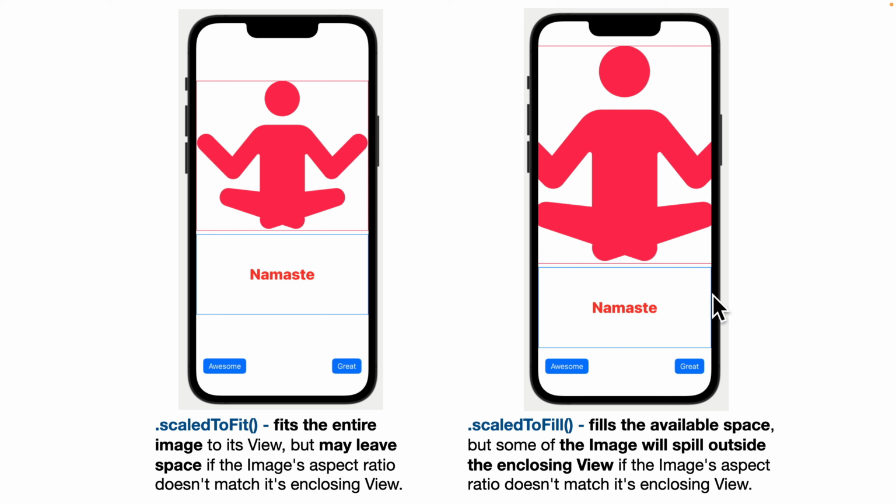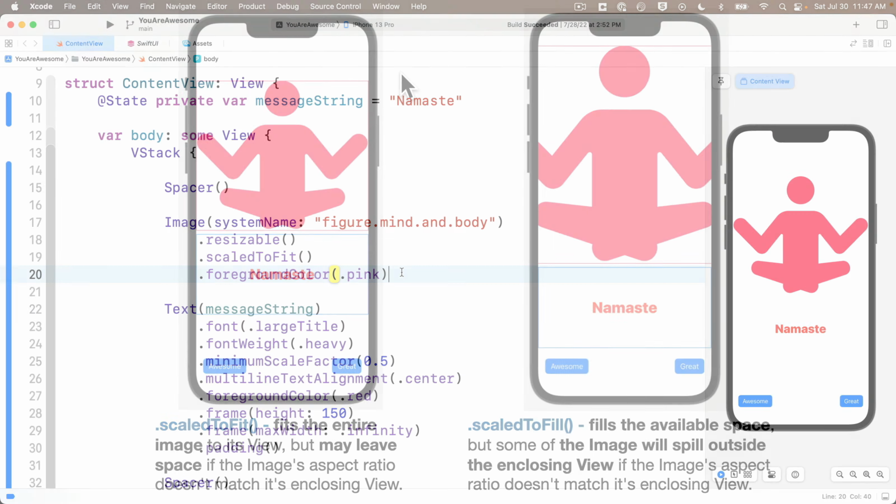Now here's scaledToFill. The goal is to fill. It fills the available space, but some of the image will spill outside of the enclosing view if the image's aspect ratio doesn't match its enclosing view. So the goal here is to fill the view, even if that means some of the image spills out. The goal here is to fit the view, even if we can't completely fill up all of the space that's available. So now let's try this out in our code.